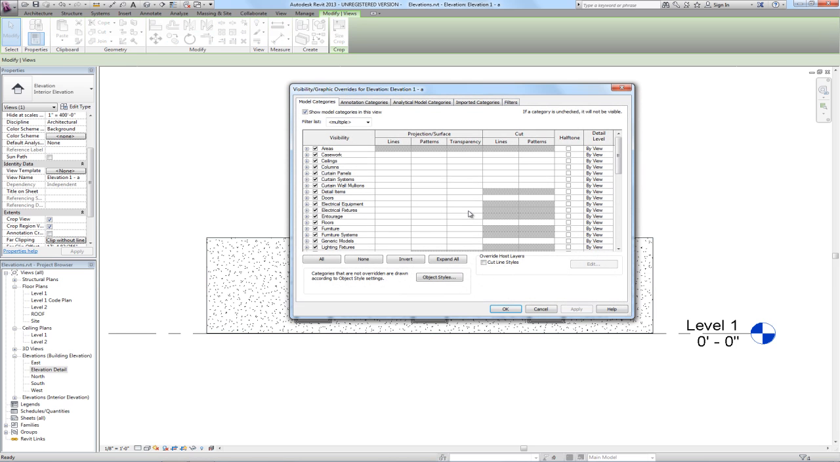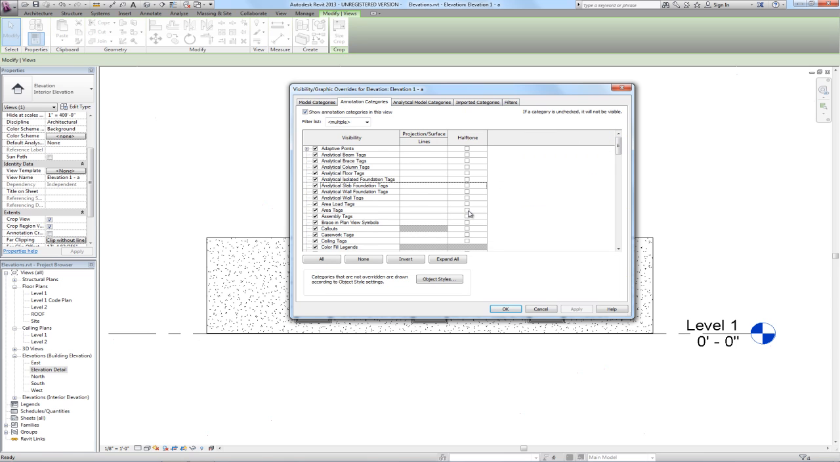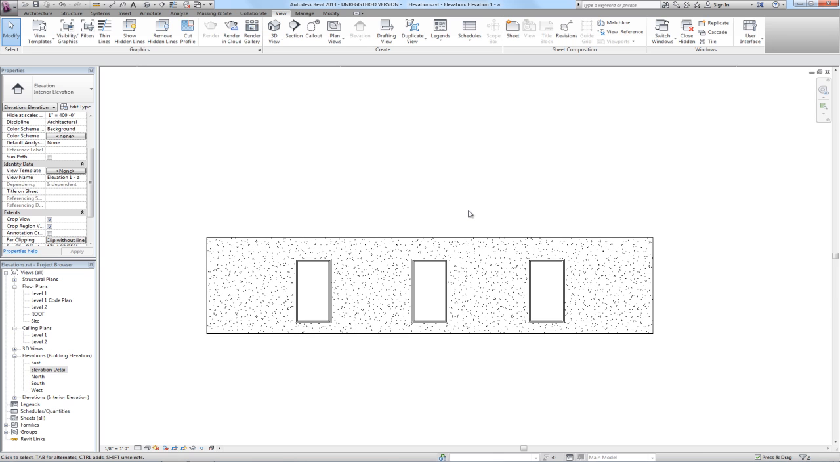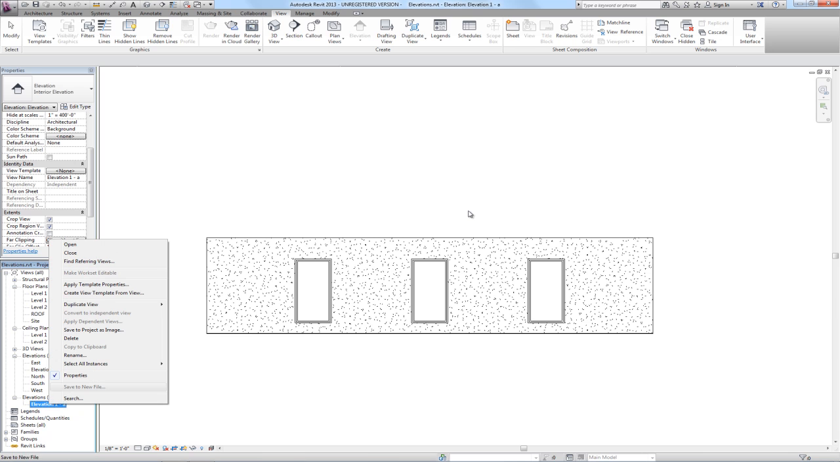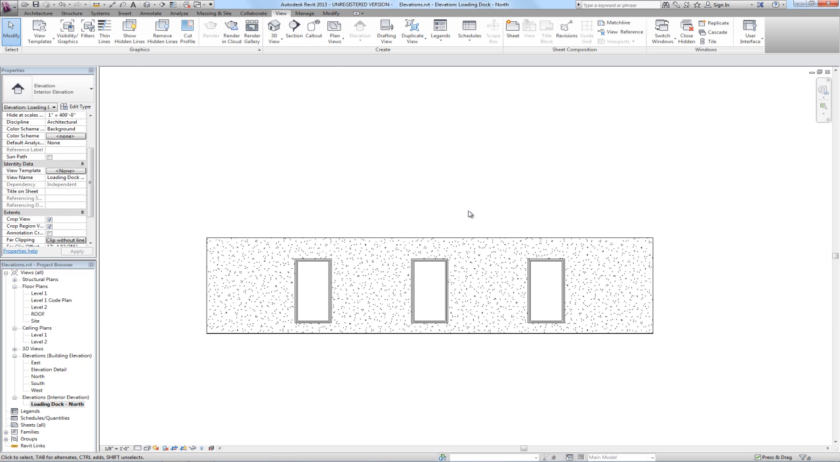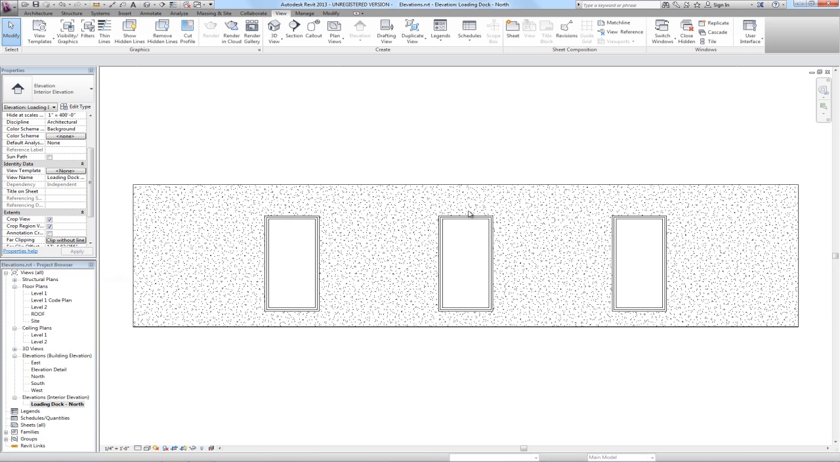We can type VV to turn off the level again. I can click on one of these categories and just type L to get down to the L's and then uncheck it. We want to remember to rename the view right after we create it. Notice that the interior elevations go in their own category, which is handy. So we'll rename this to Loading Dock North. We might want the scale to be larger, like 1/4 inch.